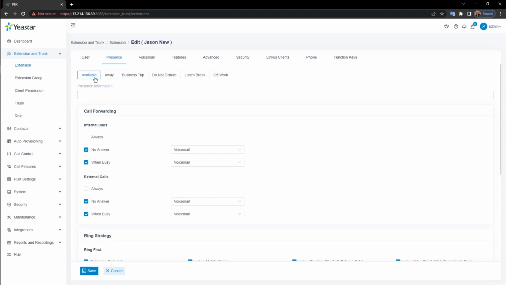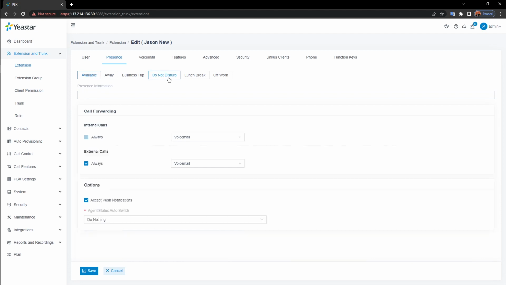So if I choose available here, that basically means all my configurations, the following configurations will just be the status for this particular presence, which is available. So for example, I'm going to set presence information for available like, hey, what's up? All right, I might probably create something like this. That's fine. So this means my presence information for available, it's hey sup. Well, if I switch the presence to do not disturb, I might probably create something different.